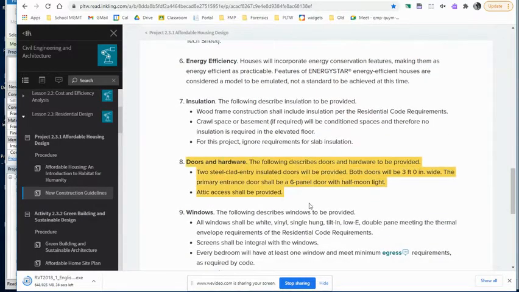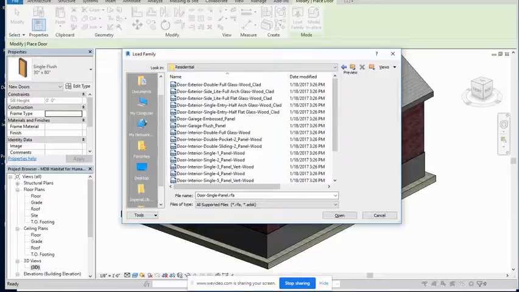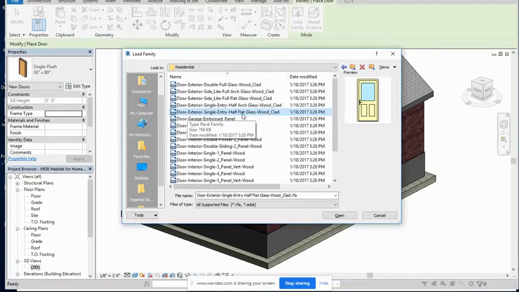And down here, there's another part specifically on doors saying that you need to have 2 exterior doors. They want steel-clad insulated doors that are 3 feet wide to enter the building. They also want a 6-panel door with a half moonlight. I'm not sure if I have that in my version of Revit. I think the closest I can get to is this exterior door with a half flat glass. The 6-panel half moon is going to have a smaller window up at the top with a couple more panels, and this one is definitely made out of wood, and they want you to have a steel-clad door.